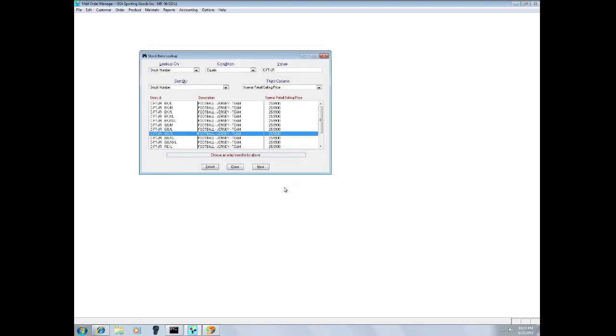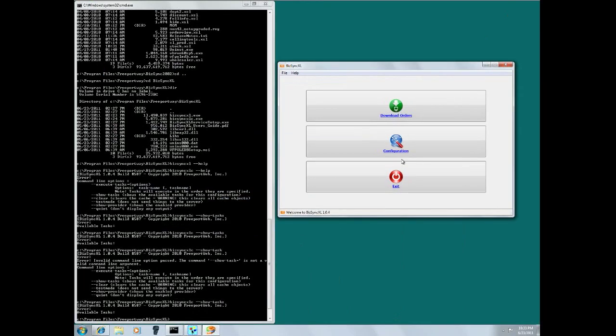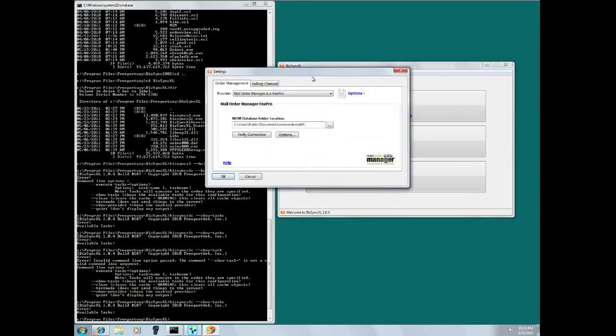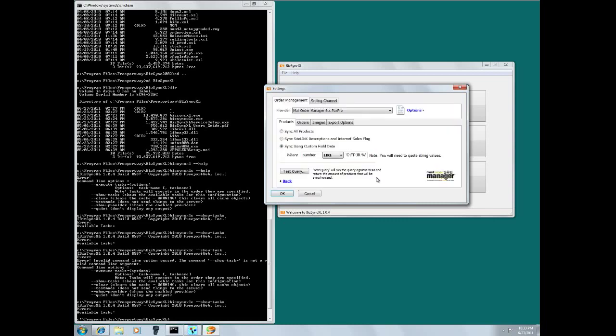So what we're going to do is demonstrate the syncing process from Mail Order Manager to Magento using the BizSyncXL product. As you can see, we've already configured BizSyncXL. I've configured an order manager, and the order manager is going to be Mail Order Manager 6.0 FoxPro. We're pointing to the FoxPro files, and in the options field, we're going to sync all SiteLink products using the Internet Sales flag in the descriptions.